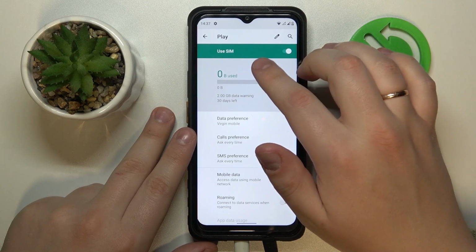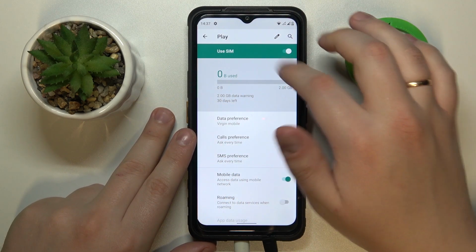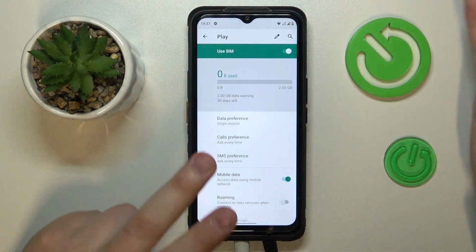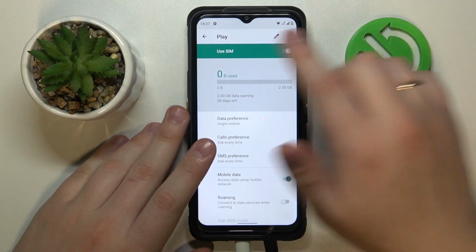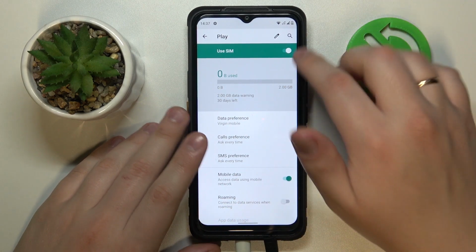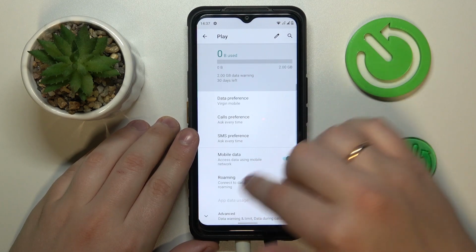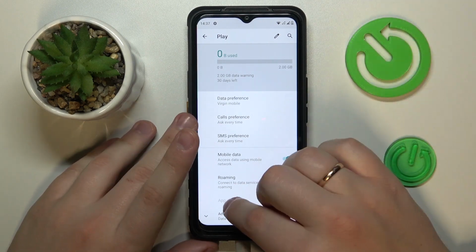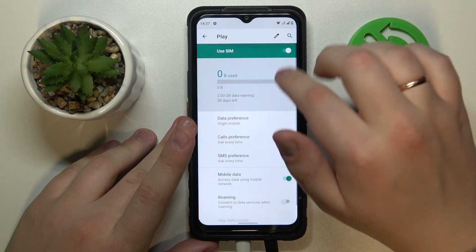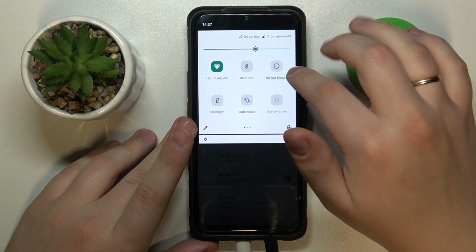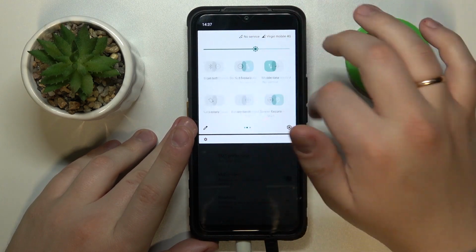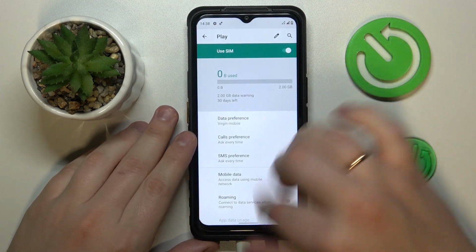And at the top of the page, as you can see, the amount of cellular data used through the last 30 days will be displayed, as well as if you'll have any actual mobile data usage, you'll be able to see detailed statistics. So let me quickly turn the mobile data on in order to show you.